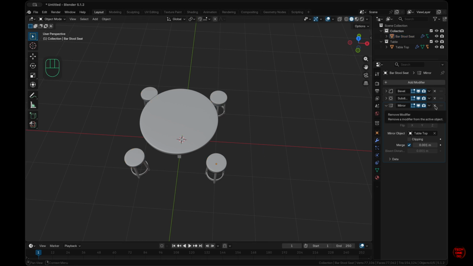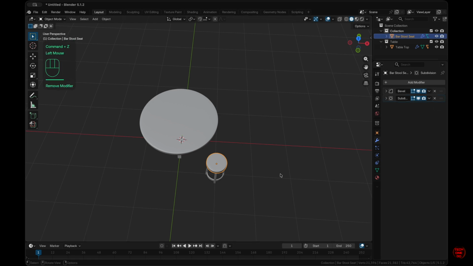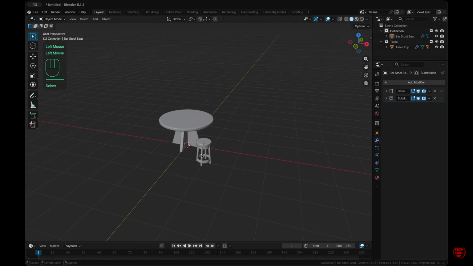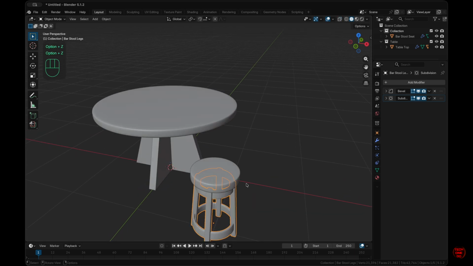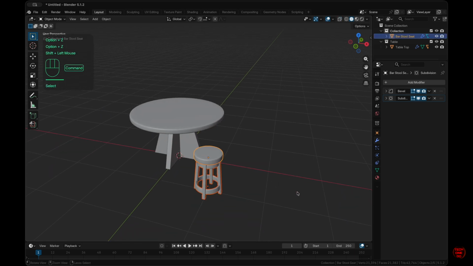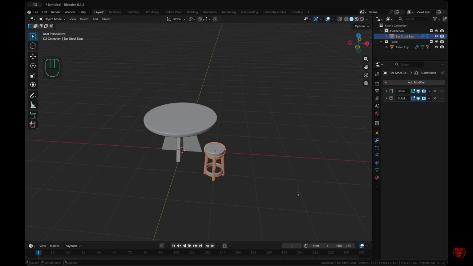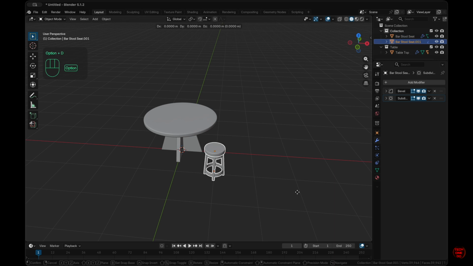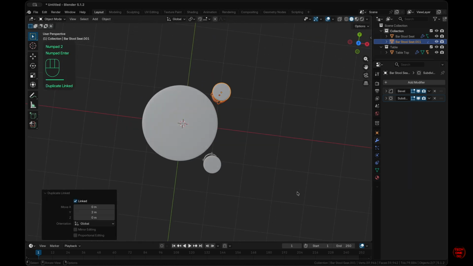Remove the mirror modifier in both the bar stool seat and legs objects. Select bar stool seat and legs objects. Press Option or Alt plus D keys to create linked duplicates. Press Y and type 2 to move the linked duplicate object 2 meters on Y-axis.